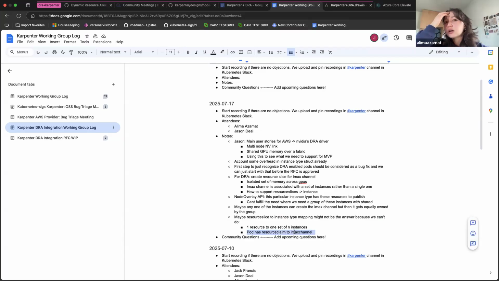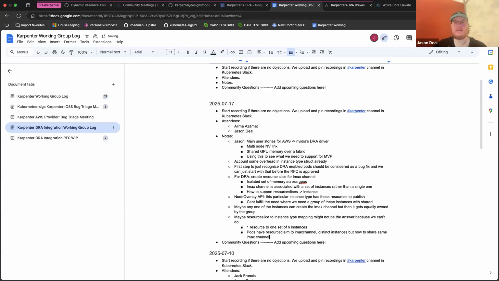Could you repeat this point? I think I missed this. If the pod has a resource claim to an IMEX channel, because you want to do it to a set of n instances with the shared memory. Yeah, basically, you have multiple pods with a resource claim for an IMEX channel. How do we know that they can land on different, distinct instances, but still share the same IMEX channel? Oh, it's IMEX, not IMAX. Okay, gotcha.